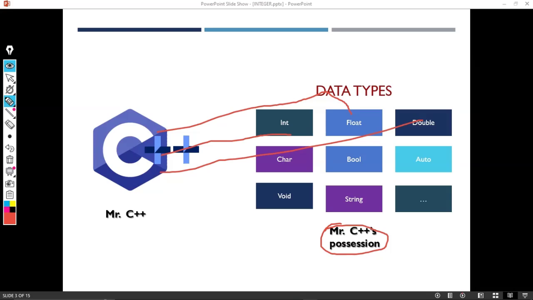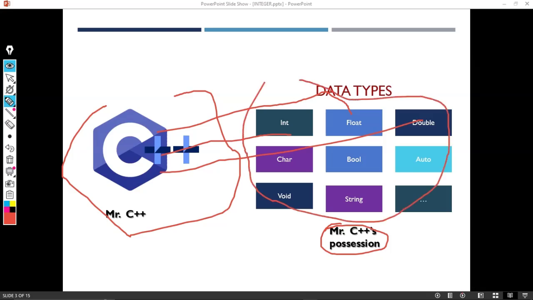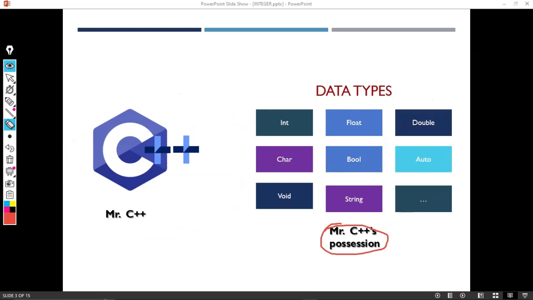So I want you to understand that this C++ is just like Mr. Ortega, who owns property, and the properties are these. But in the programming world, we call it data type. In the programming world, we call it what? Data type. So everything we have here, all together, we call data types. Instead of calling it possession or home living or property or whatever it is, we call it data types.